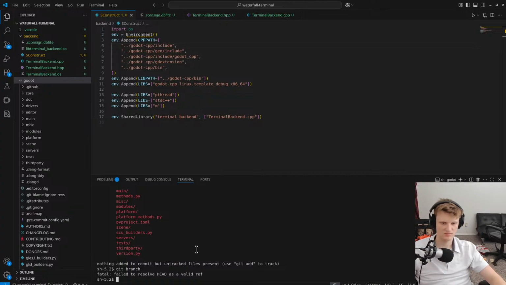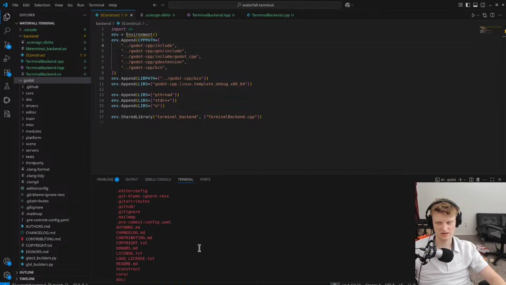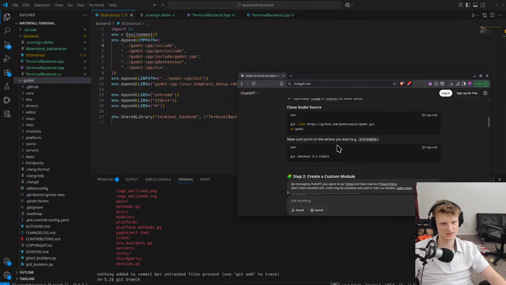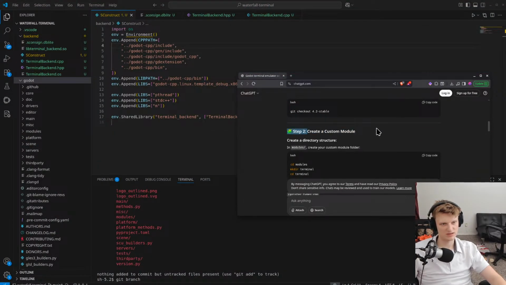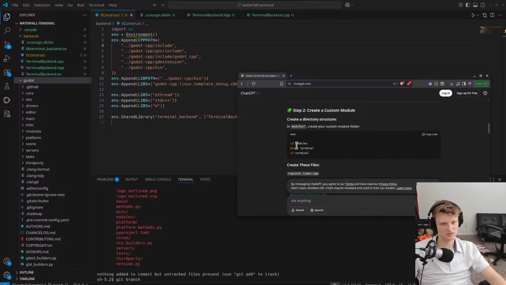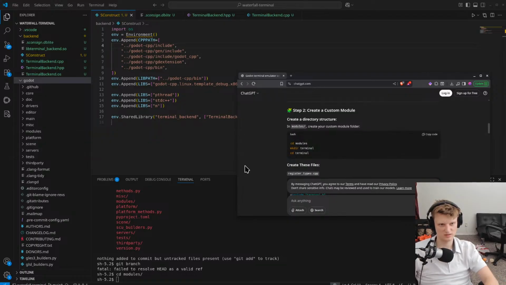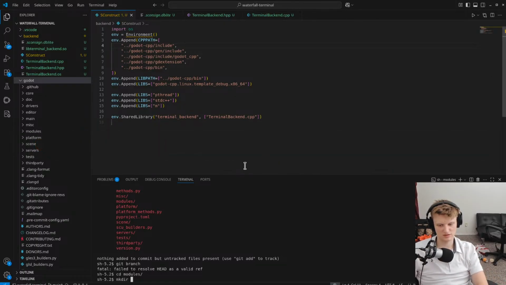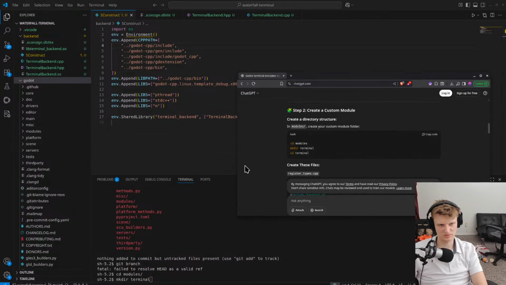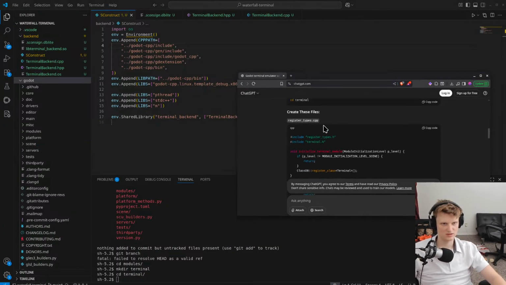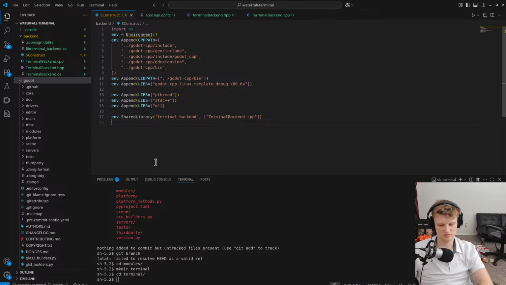Oh, because we are in a repository. We're in my repository, my waterfall terminal repository. That's why. All right. Create a custom module. So we want to CD modules. Make dir terminal. Wait, is that what we want to call it? Terminal. Yeah, CD terminal. Create these files.